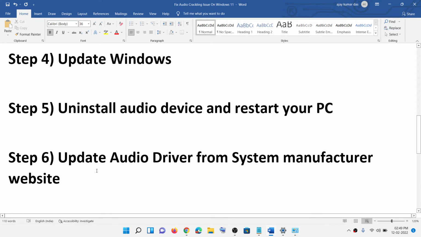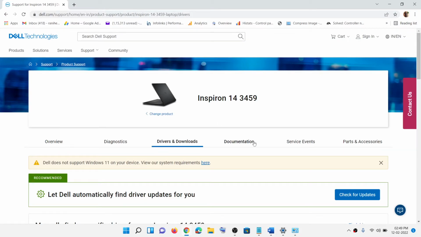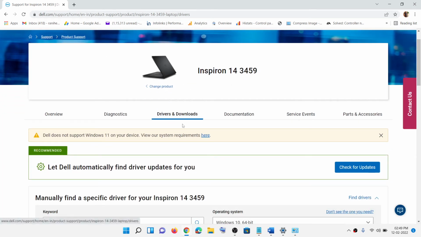If you have Lenovo computer, go to Lenovo. If you have HP computer, go to HP website. So just make sure that you go to your system manufacturer website. This is just an example I'm showing for Dell. So select your model number on your system manufacturer website, then go to drivers and download page.